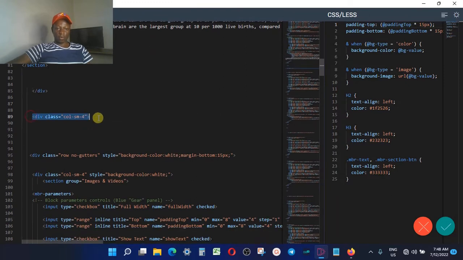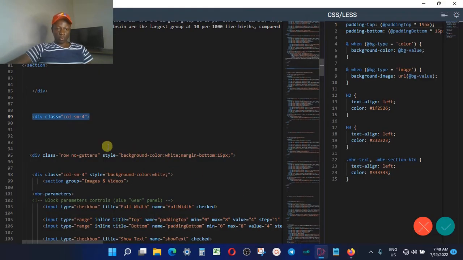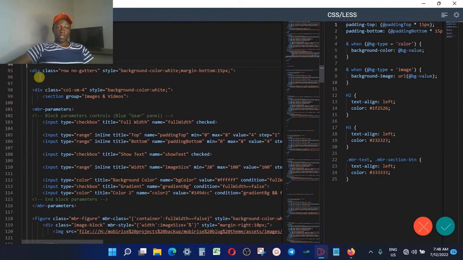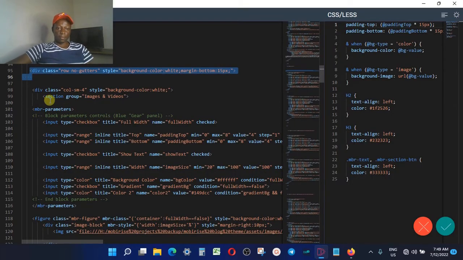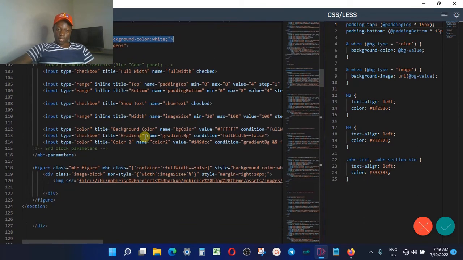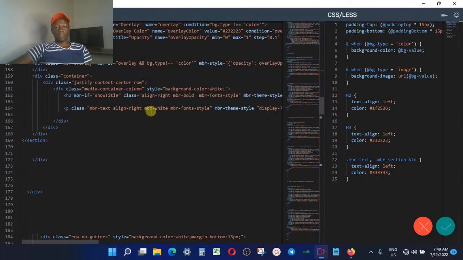This is the second column here, column SM4. And within this column, we have rows, of course. Now this is the first row here. As you can see, this is our first row from here up to here, and this first row contains two other columns inside, one for the image and the other one for the content. So it has two columns, one that contains the image and another column that contains the content.